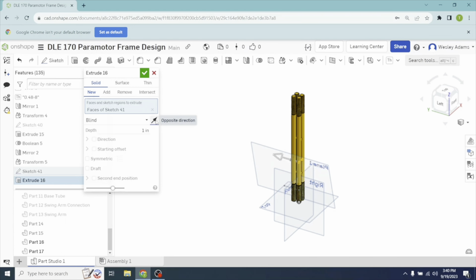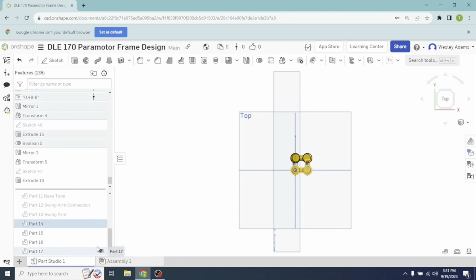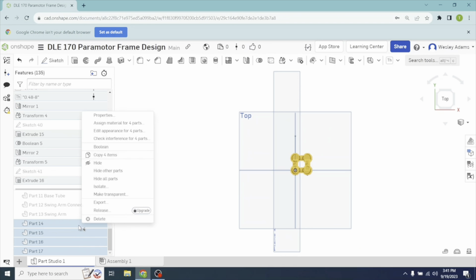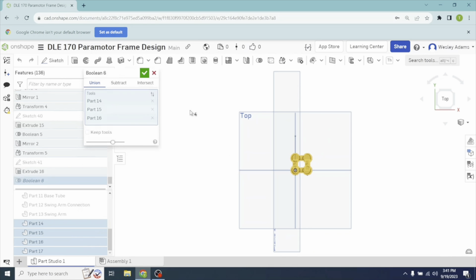I'm just going to look at it from top view. Yeah, looks like we're connected there. Let's highlight all of those over here. Everything we just created from part 14 to 17. We'll highlight part 14, hit shift and then left click. That highlights everything. Right click and then hit Boolean. And that'll join those.